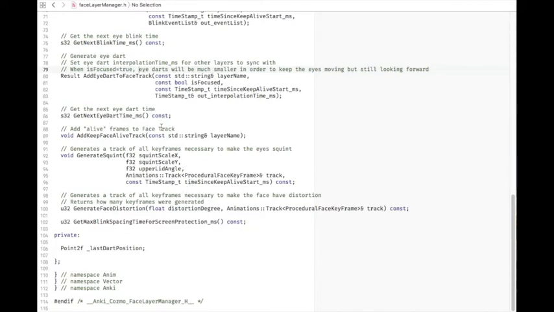So some alive frames to keep. Don't know what that would be exactly. That just does have the frame thing. Generates a track of all the keyframes necessary to make the eyes squint. So it looks like they do that in a Go. It probably was easier or something. And then all keyframes necessary to make the face have distortion. Okay.